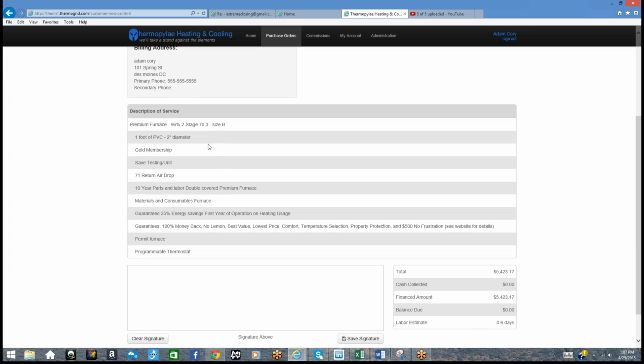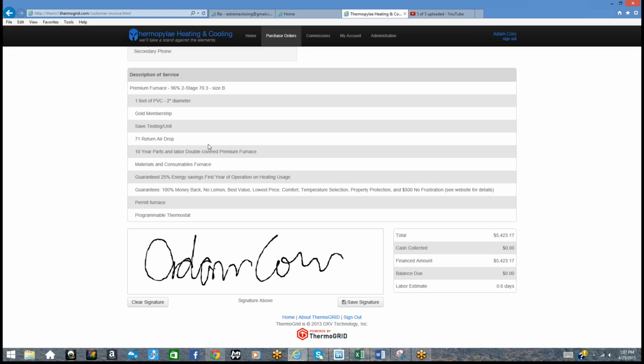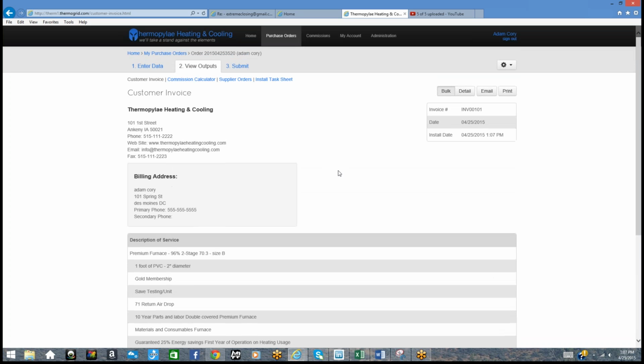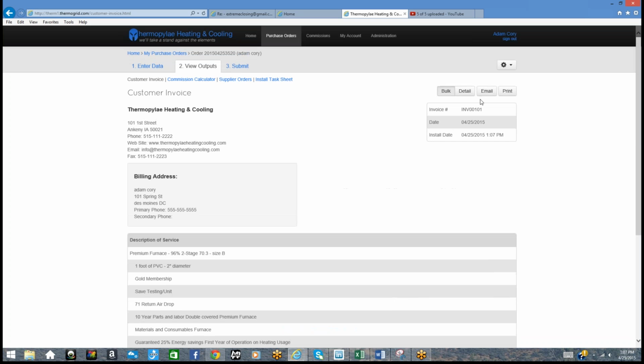So this would be the client invoice, and from here on the device, the client would be able to sign with their finger, and I'm just signing right now on my desktop. But tablets sign a little bit better, and you can get a little pen with it too to make it sign a little bit better. Then what you have here is a signed invoice. I can save the signature, and we could email this or print this.